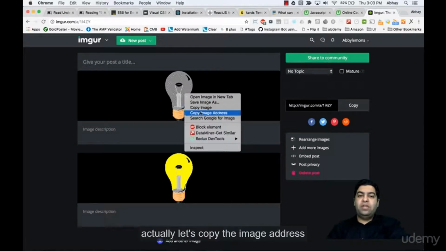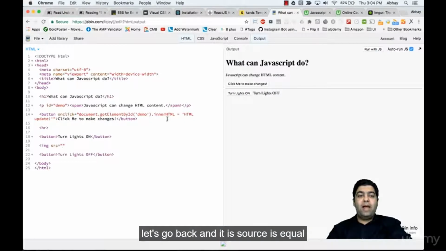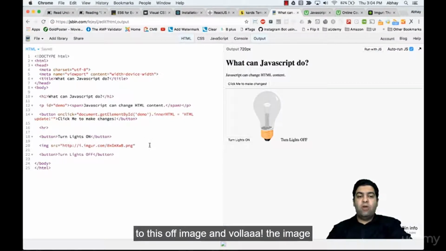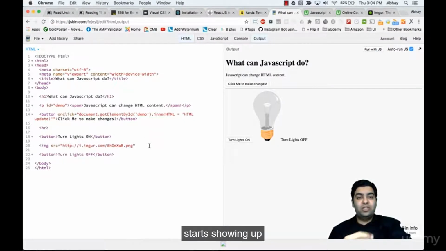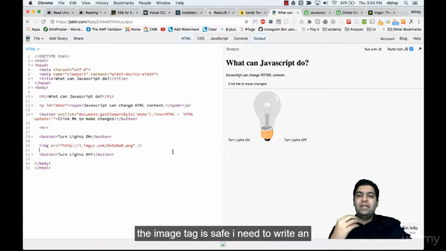So let's copy this image. Actually, let's copy the image address. It's on Imgur, you can use it, and I will also share the image URL so you can access it anytime you want to. Let's go back, and let's say source is equals to this off image, and voila, the image starts showing up. Let's close this image tag so that we don't have to worry about it. Now once the image tag is saved, I need to write an onclick to turn on the lights and then turn off the lights.